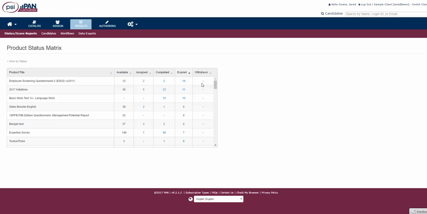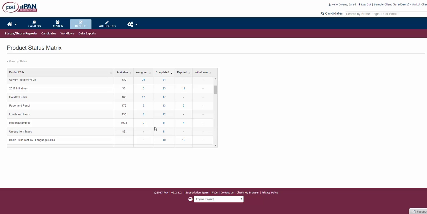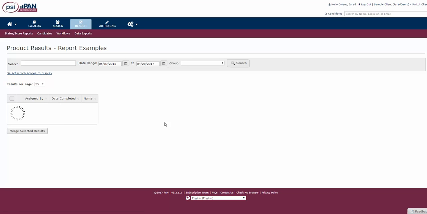Withdrawn is really just a cleanup step. From the assigned step, I can withdraw an assessment, and that says the user has started it, but they're never really going to complete it, and I want my inventory cleared out. But the main section that's used is the completed section. I can sort by clicking on the top column and get all of the completed assessments that have ever been touched in the system. I'm going to click on a submenu here, this number 11, and view those results.